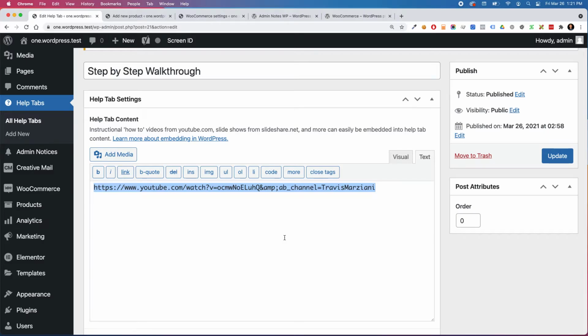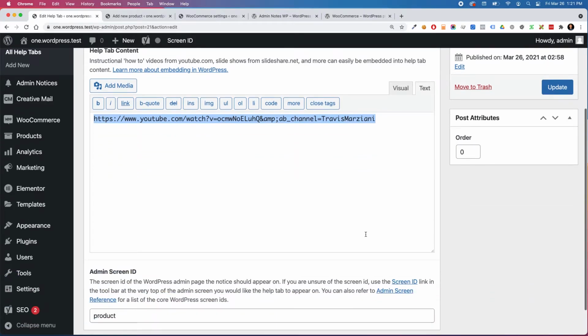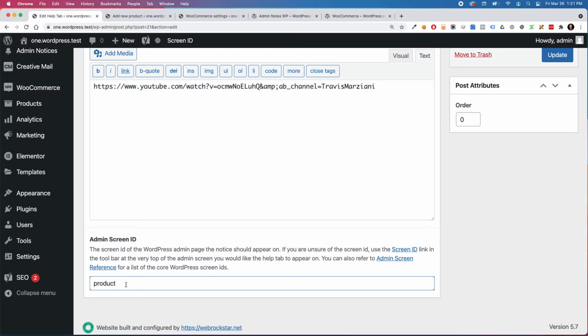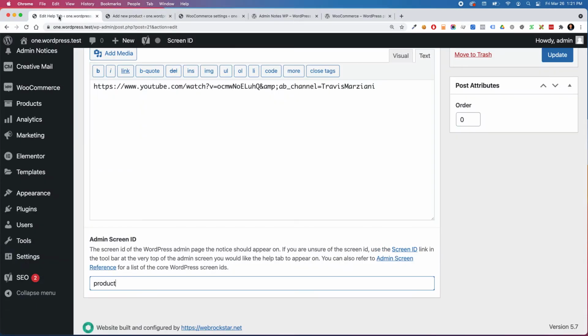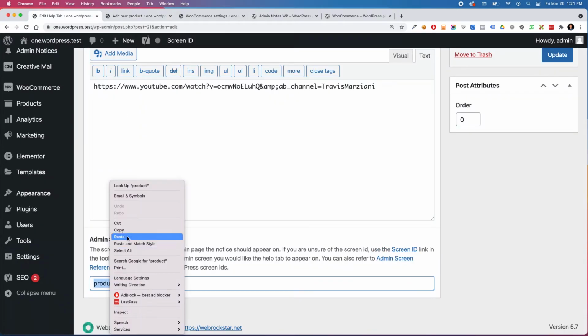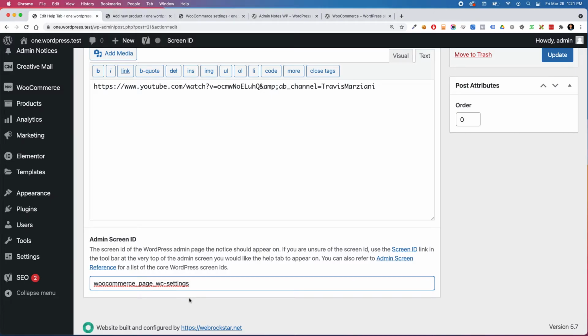and then to control what admin page this shows up on, you would use the admin screen ID field here. And you would get this admin screen ID using the screen ID tool that's available in the toolbar, and you would just hover over it, and below there's a sublink, and you would click this, and when you click it, it automatically copies that ID to the clipboard, and you would just paste that in the field as so.